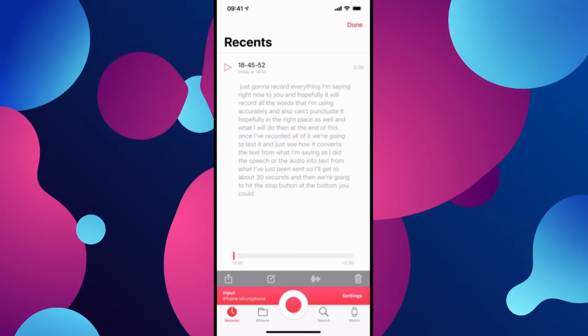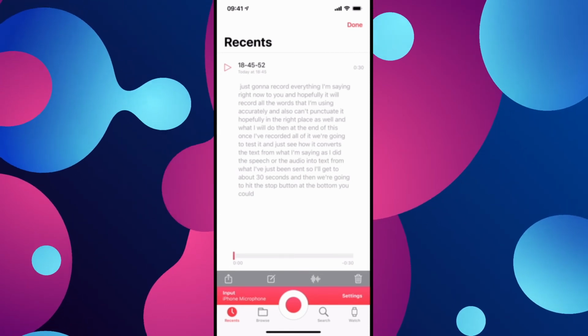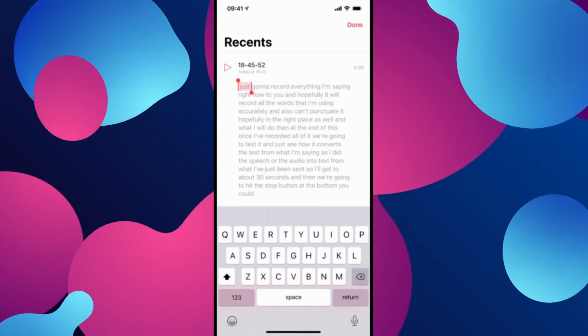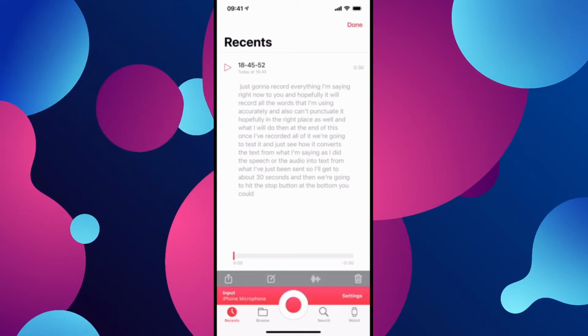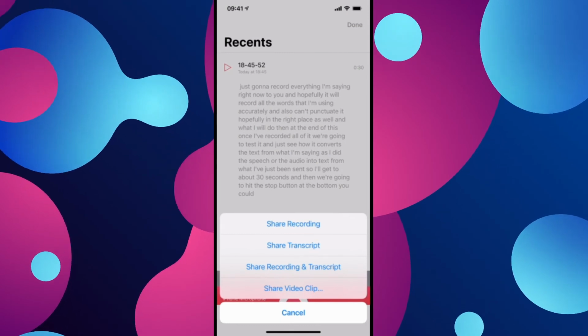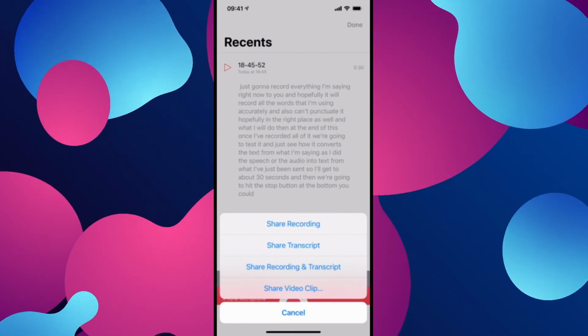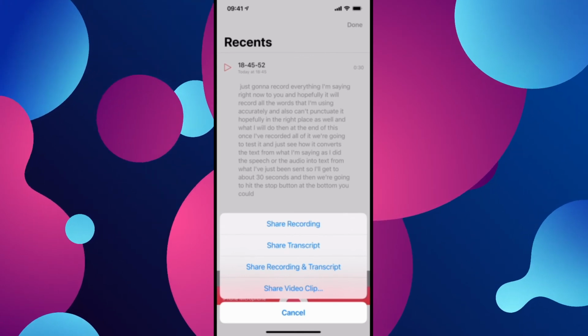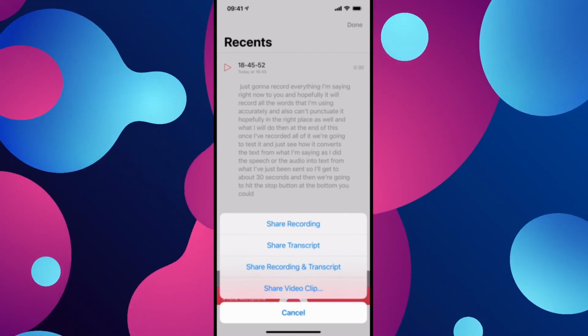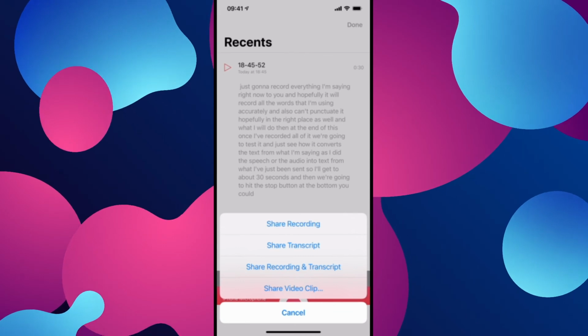So, really useful tool. What do you do then with it next? Well, you can edit it if you want to, so you can go in and actually edit it. I don't tend to do that. What I tend to do is then share that by clicking on the share icon at the bottom, and you can share the recording, you can share the transcript, you can share the recording and the transcript, or you can share the video clip. Which is just fantastic in terms of if you're out and about and want to use this to create a document.